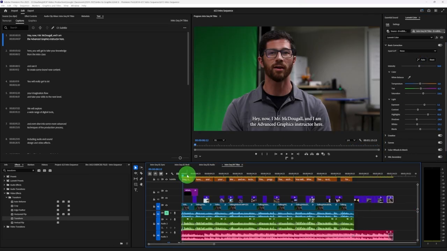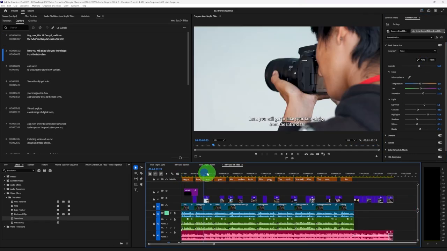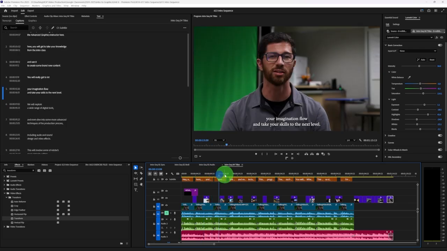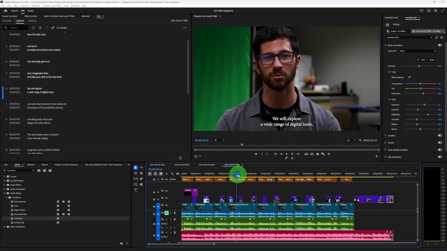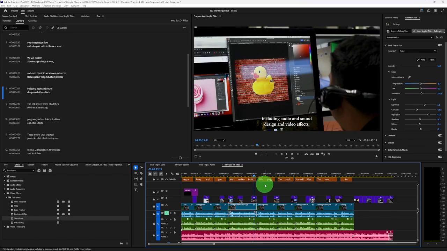Okay, so we have our captions. Every single clip is color corrected. As you can see, it's looking a lot brighter and more colorful than it was before. So now our last step is we're going to duplicate it to make a vertical version.